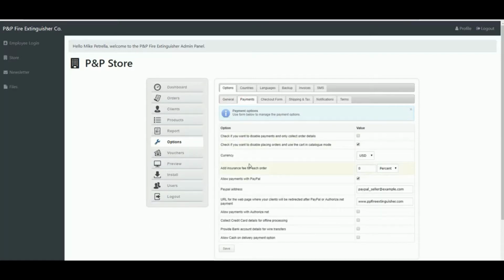Where? Oh, right on the same page. So if you go and click right now, currently this is checked. So this is disabling placing orders and is putting your cart in a catalog mode. When you decide you want to start actually selling through the site, you would go in here and uncheck this, and you would put in your PayPal email address and click save.